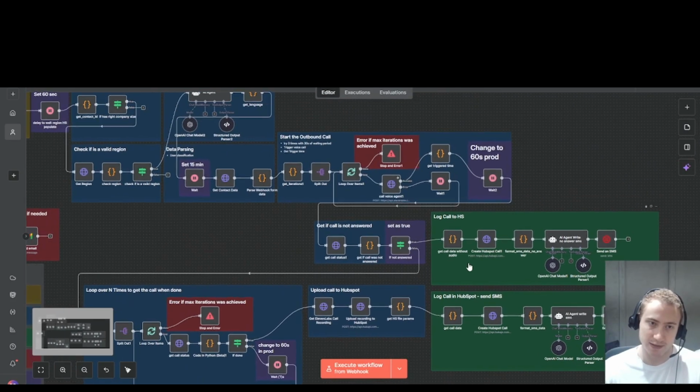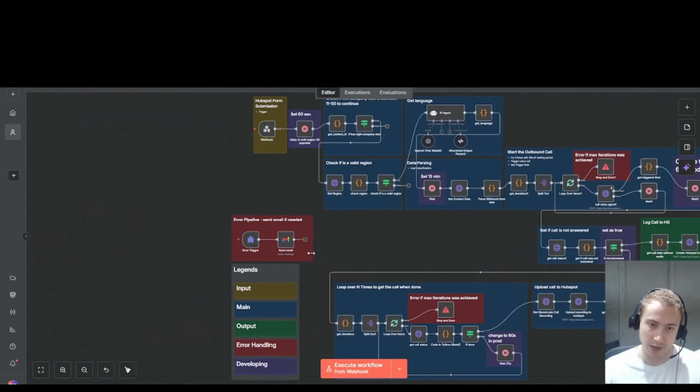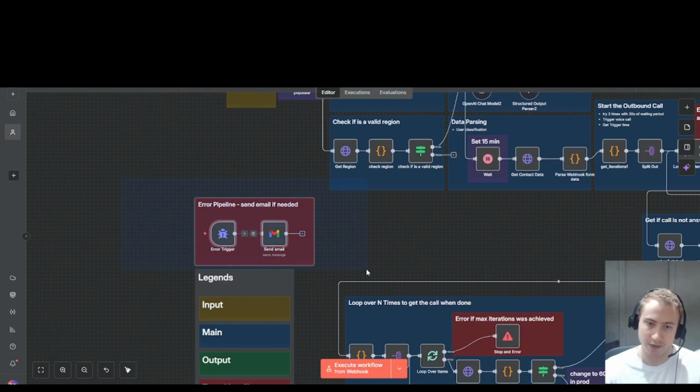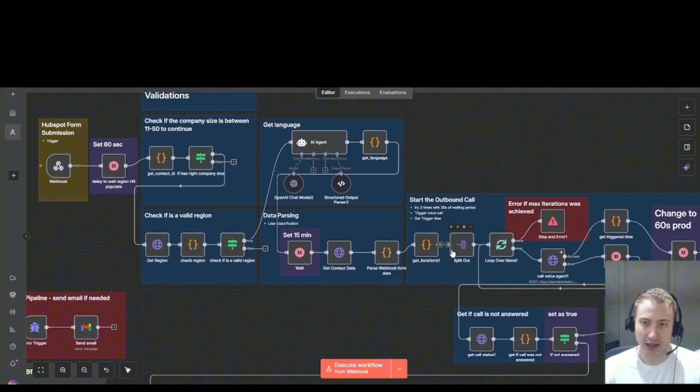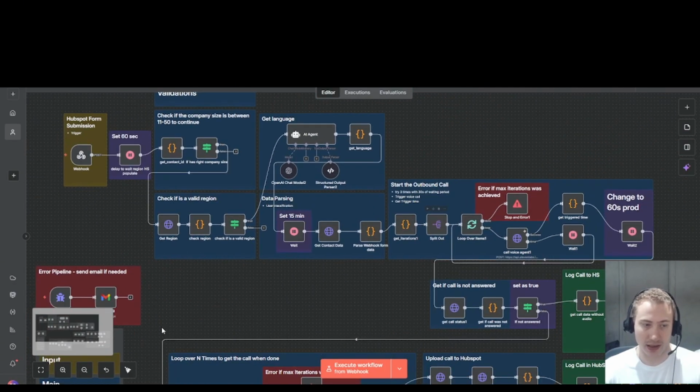So basically this is the current workflow. And also we have an error pipeline, which is if anything goes wrong, it's going to trigger this and send me an email with the current information from the pipeline, the error, and how to debug.